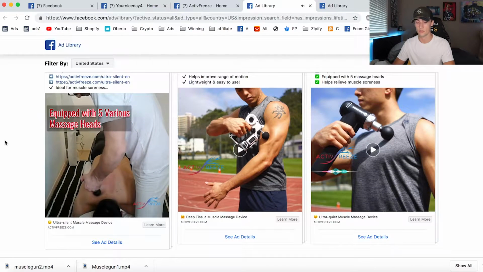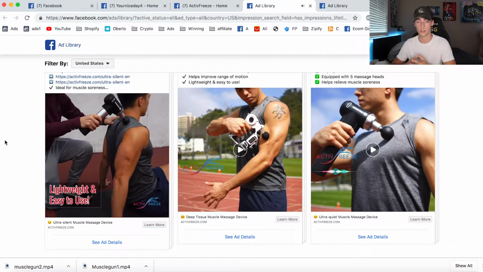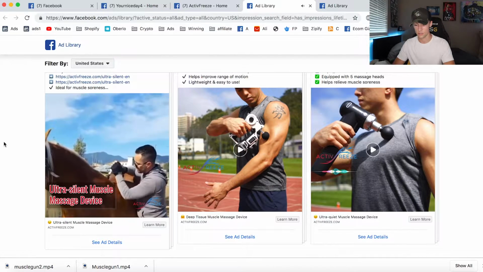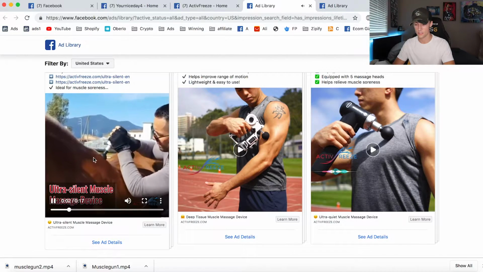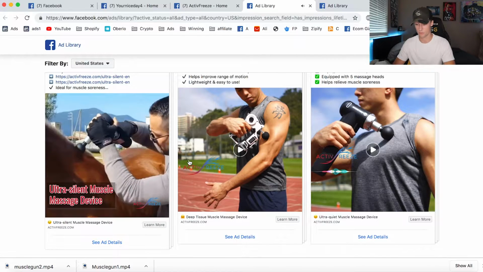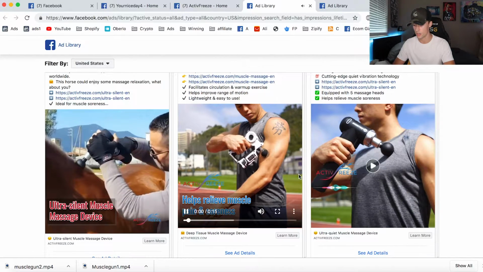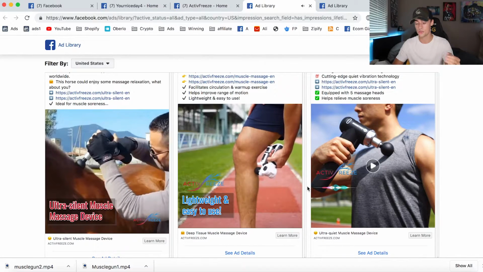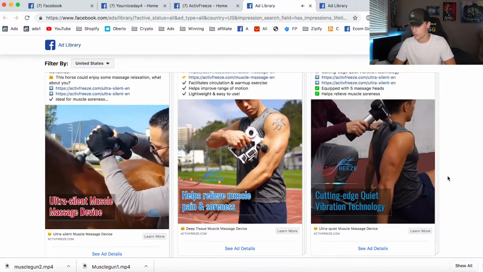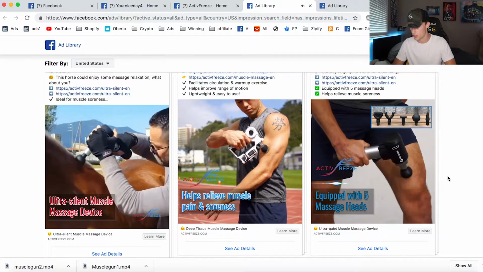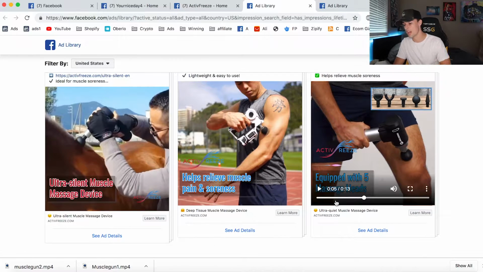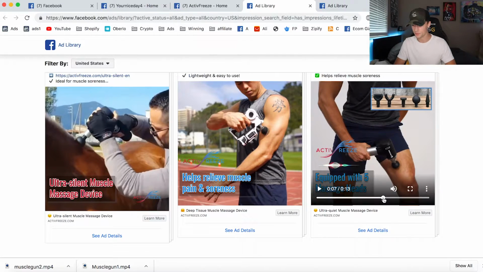Now these guys have reasons why this muscle gun is so amazing. They've got lightweight, easy to use. They got different, you know, ultra silent muscle massage device. Oh, it's a 17 second video, but it's performing very, very well for them. You can see right here, this guy's flexing pretty hard, helps relieve muscle pain and soreness. It gives you reasons why this product is amazing. New generation muscle device, cutting edge quiet vibration technology. Now this is changing slides really, really fast. These are great videos, but they have a lot of text in them, so we're not going to use it. They've got their logo in it, so we can't really use that.